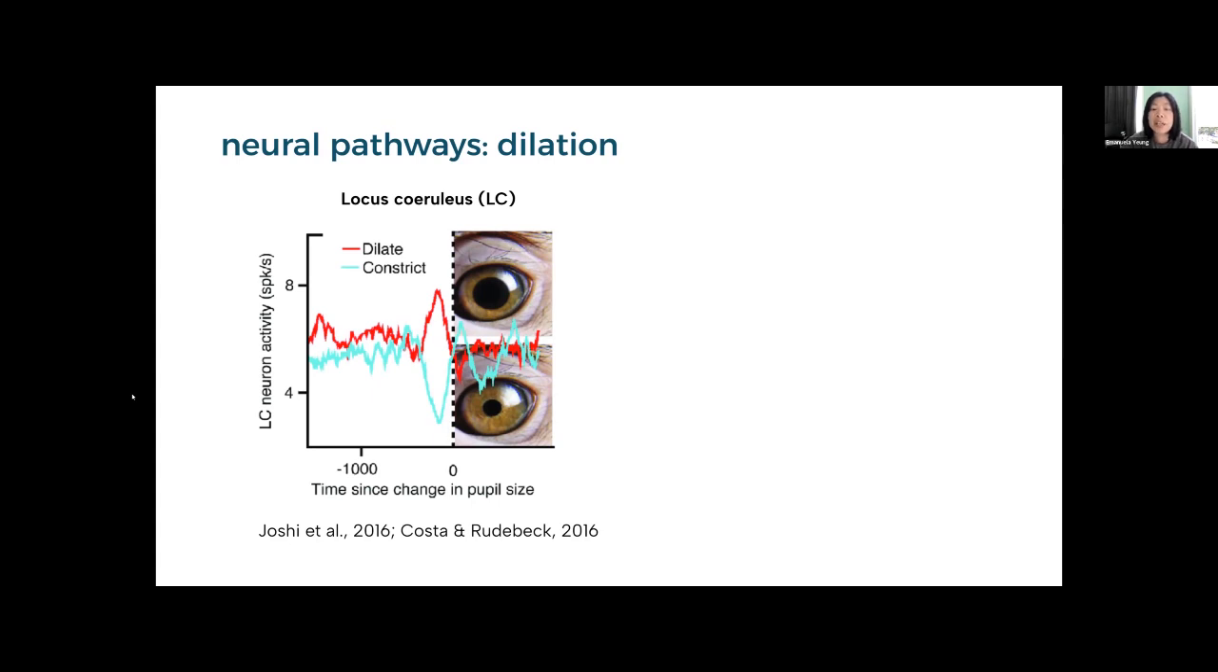We now have some direct evidence from animal studies that activity of neurons in the LC mirrors dilation of the pupil. So for example, in a study of macaques by Joshi and colleagues, LC neuron spikes are aligned to pupil dilations, which is the red trace, and constrictions, which is the blue trace. The example neuron shown here exhibits higher firing before pupil dilation and decreased firing before pupil constriction.